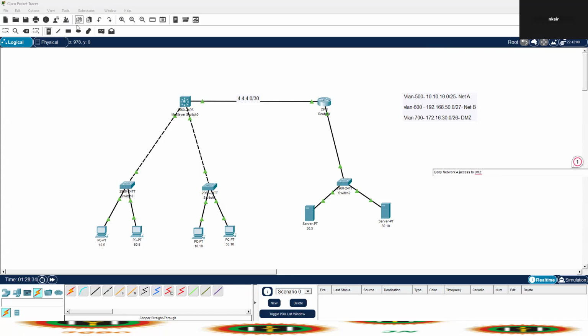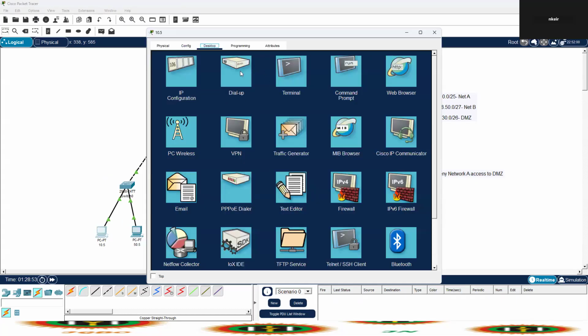So right now, this part of the network is my DMZ. The network A is this computer and this computer. I want to block this network A from accessing anything on my DMZ. Right now, of course, they are going to be communicating.